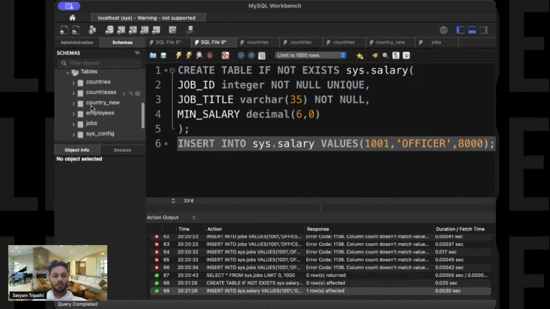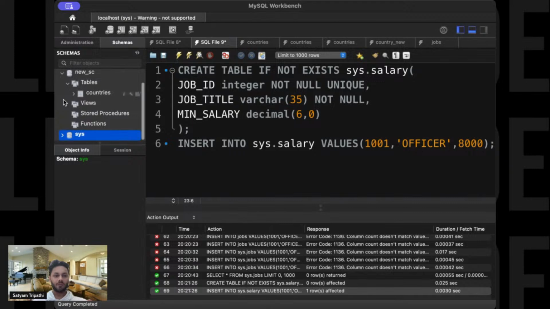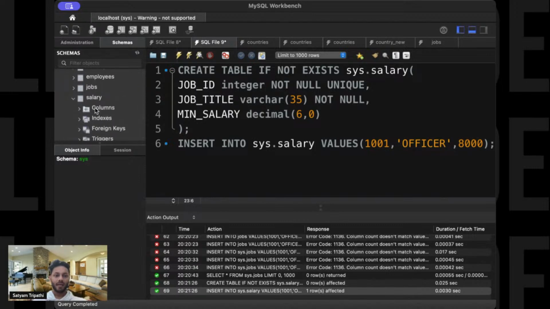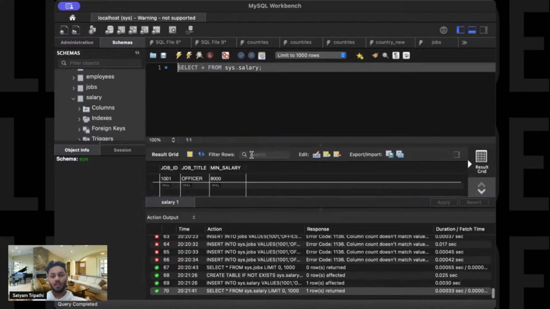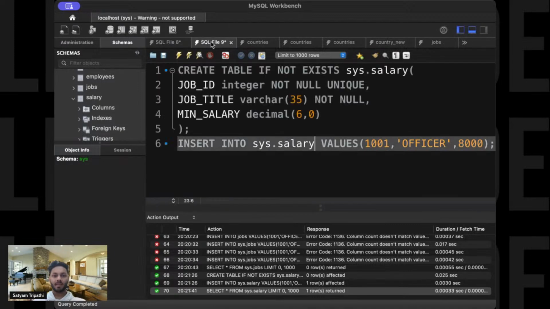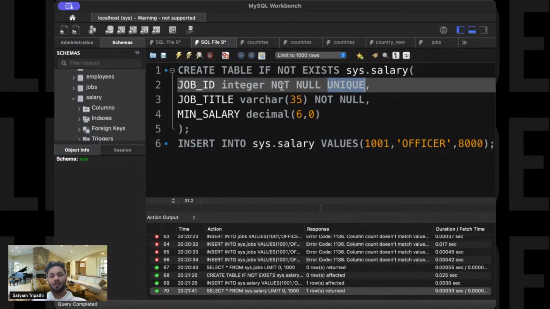Okay, so over here, if I just refresh it, and if you look into the salary one, and click on this table, you'll be able to see the same thing like 101 officer and 8,000 that we have mentioned. So the same thing is there. So this is what you can do if you want the value to be not null and it should be really unique. At that time you will use this unique.